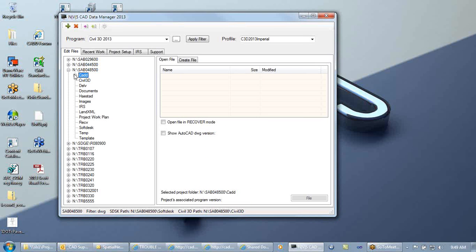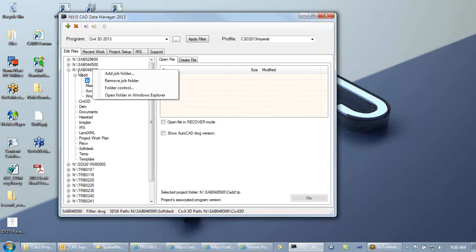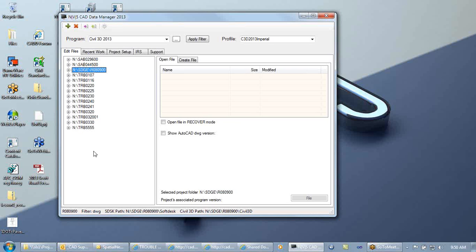And then that shows up, and I can just work my way down into the CAD folder. To remove a job, say I don't want that one anymore, I select the folder, right-click, and I can remove it. And that takes it off my tree here. You can do the same thing with these two buttons up at the top.